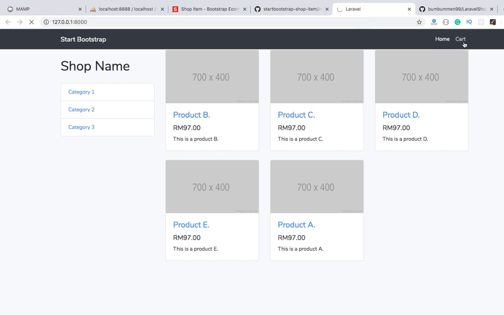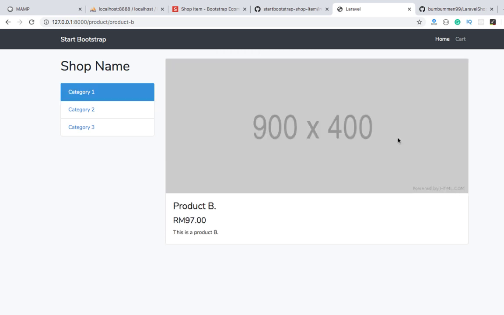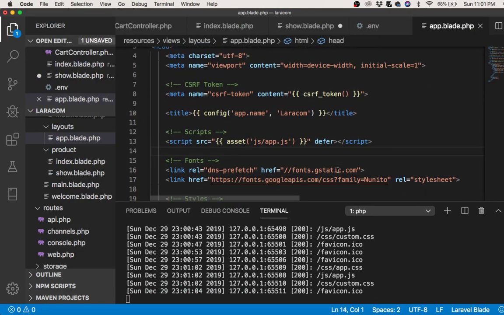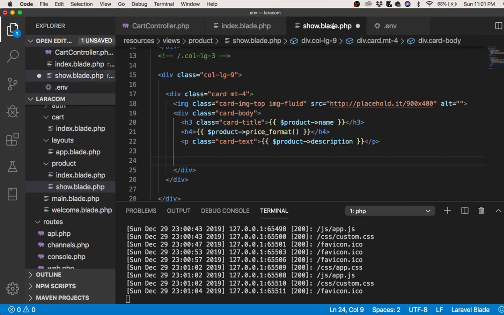So go to cart. Oh, sorry, cart is empty, right? Okay, cart empty. Go to product. Any product, product item. So we need to add to cart here. For add to cart, we need to add a new button. New add to cart button.